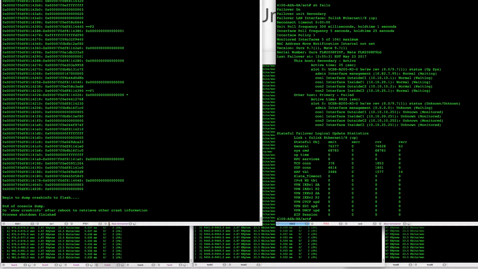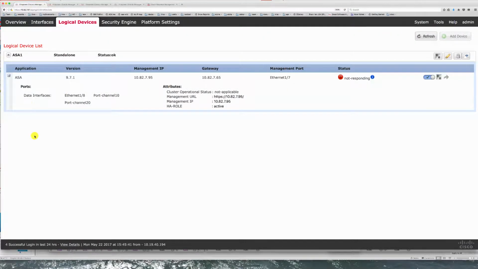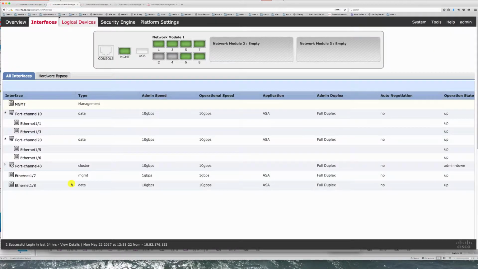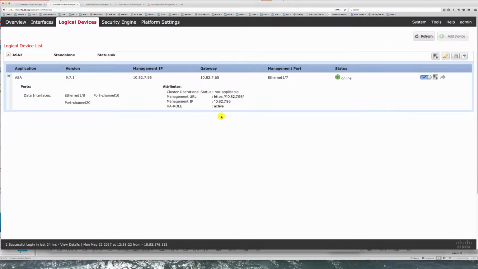At this point, we're going to pause the video, wait for the other unit to come back, and sync the configuration before we proceed. If we take a look at our FXOS for ASA1, it does tell me that this unit is not responding at the moment. So the HA role was active, and ASA2 had become active, and it is online.